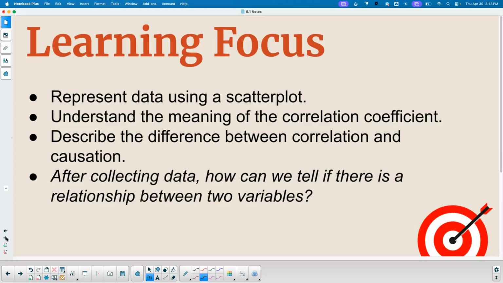And then what we're going to do with that is create what's called a scatter plot. A scatter plot is just that: a bunch of plotted points that are all scattered about. So we'll create a scatter plot, and then we're going to determine the correlation coefficient. The correlation coefficient is how tight your data is to a line. We want to know if there's a linear relationship between your data, and that's what the correlation coefficient tells us.